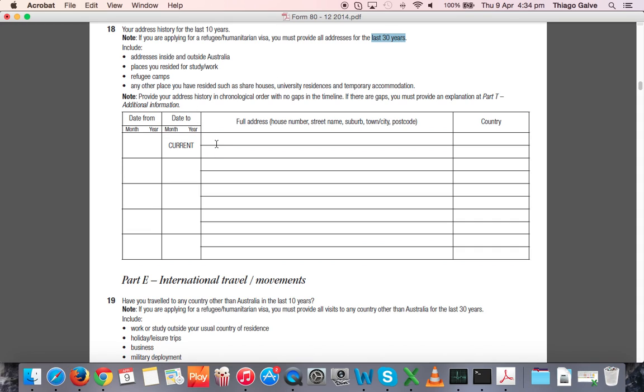But I cannot provide all my information here. I don't have enough space. If you do not have enough space, please provide the address history in chronological order with no gaps in the timeline. If there are gaps, you must provide an explanation at part T. On this part T, just in case you don't have enough space here, you are entitled to use part T to complete the question.